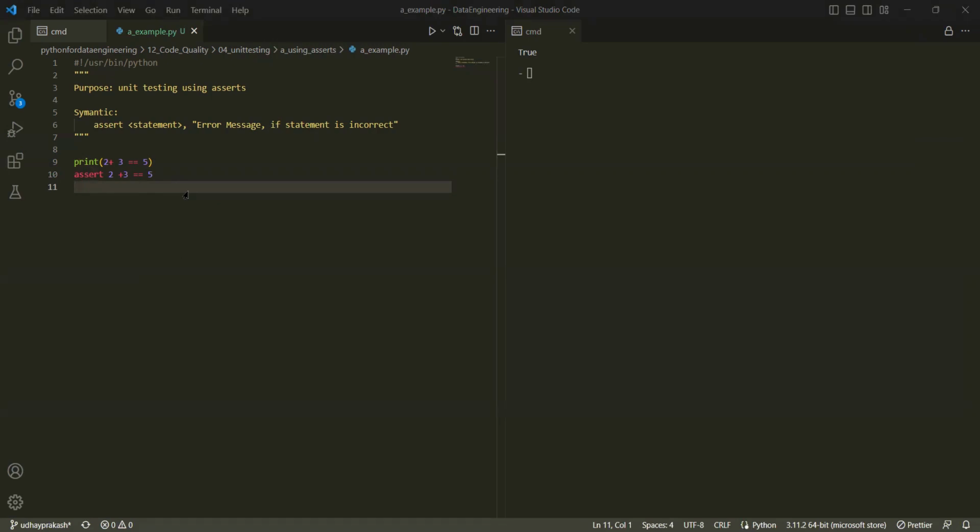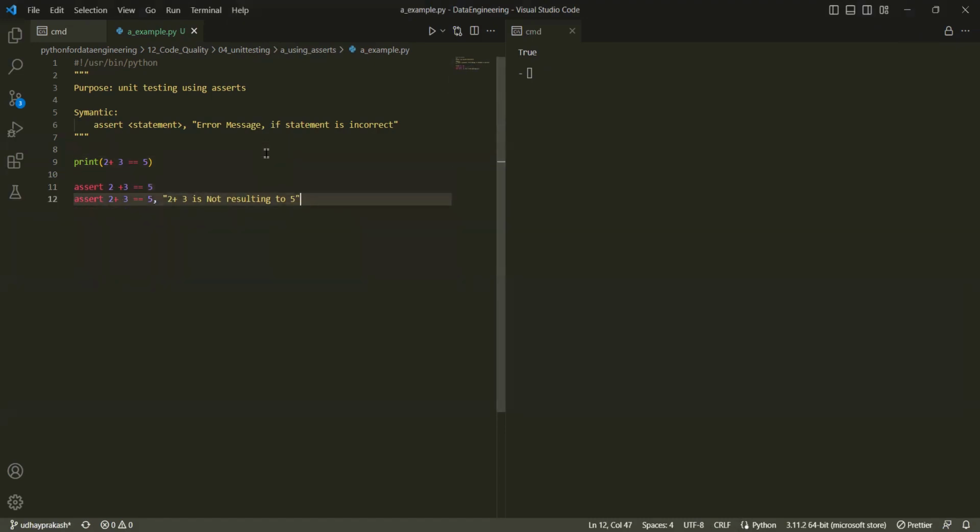Say you write one more thing. The same 2 plus 3 can also be written like this, comma, "Hey, 2 plus 3 is not resulting in 5." Like that you can write. Means assert, along with that, will take one more statement. But sir, it is not executing. Yes, it won't execute if everything is good. If the condition returns a boolean true, then it will not do anything.